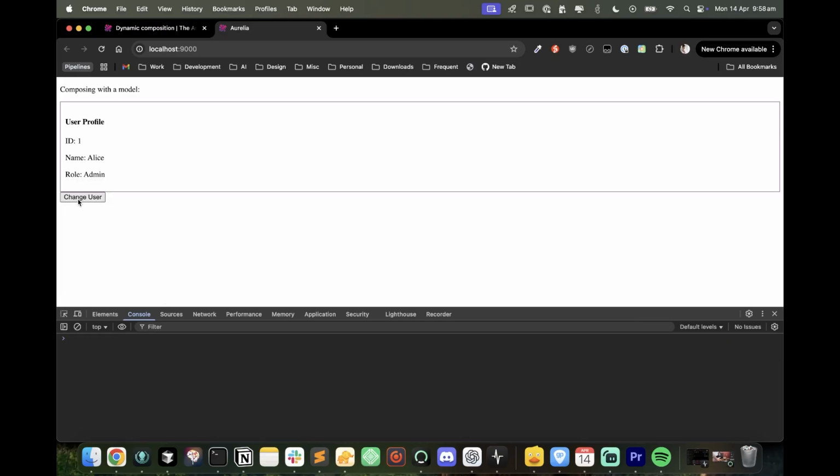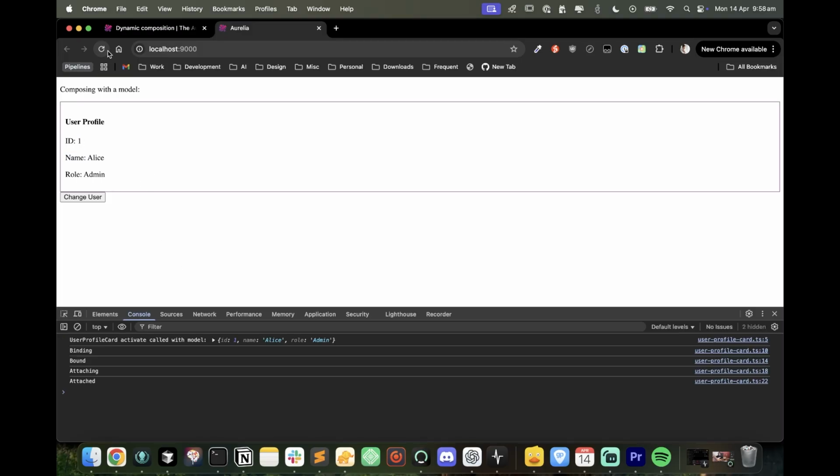So we're going to clear that. Now we're going to change the user. So you can see that the data has changed inside of our component. It's called activate again because more data has come through. And now we've changed to ID 2, Bob, and user. So if we refresh, we go back.